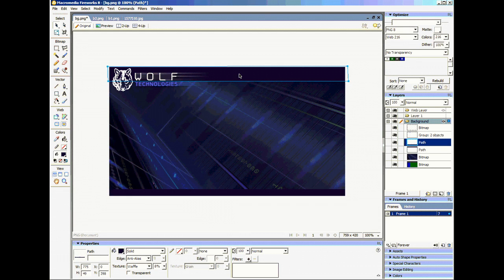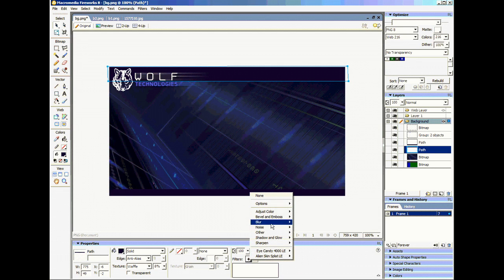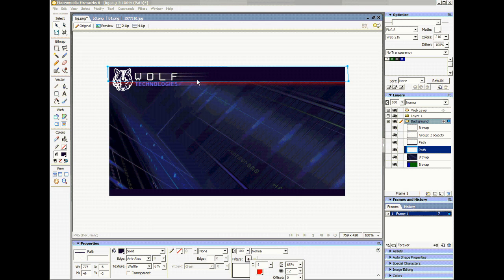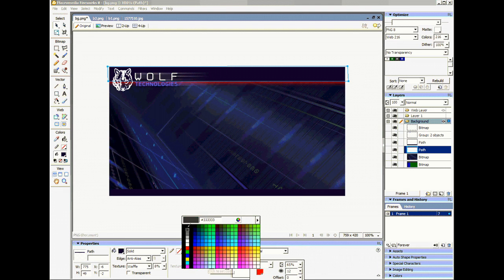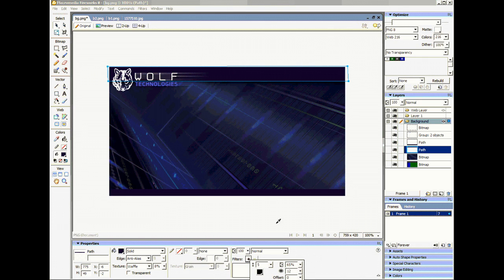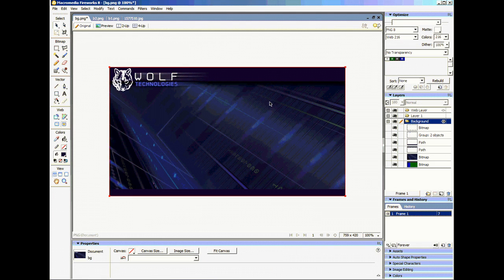So what I'm going to do is grab the top one, and I'm going to go to Filters, Shadow and Glow, Glow. And you can see it put a red glow underneath. Well, I want that to be black. And that's going to do two things. Not only is that glow going to be black, and I can adjust it out a little bit more. Let's turn up the alpha transparency. You see? So now we've got this drop shadow effect, but it also puts a little bit of black behind the word technology, and I like that.